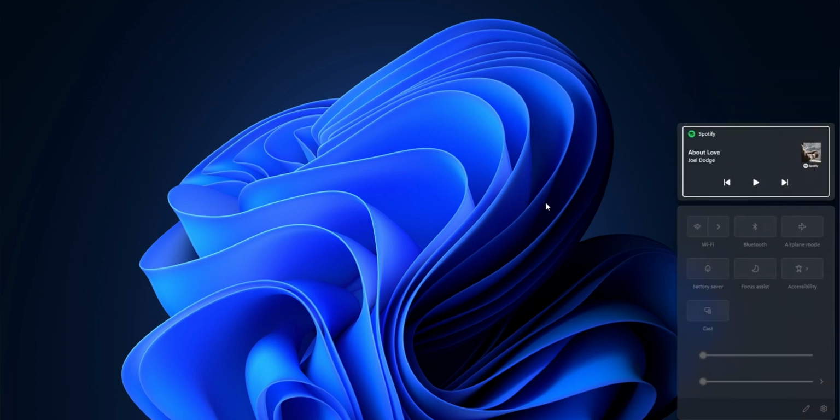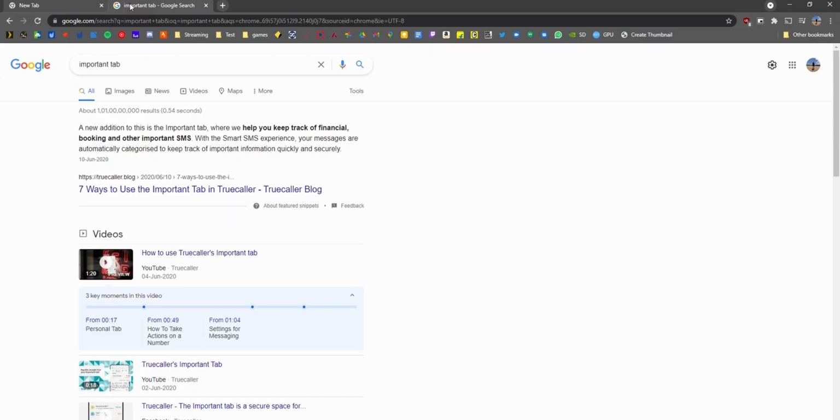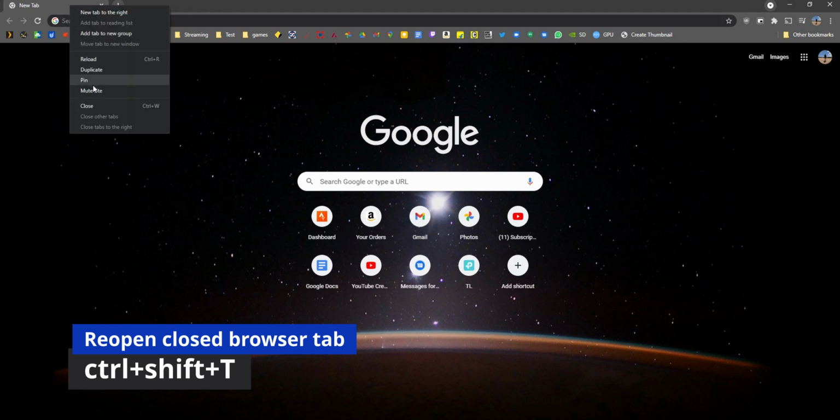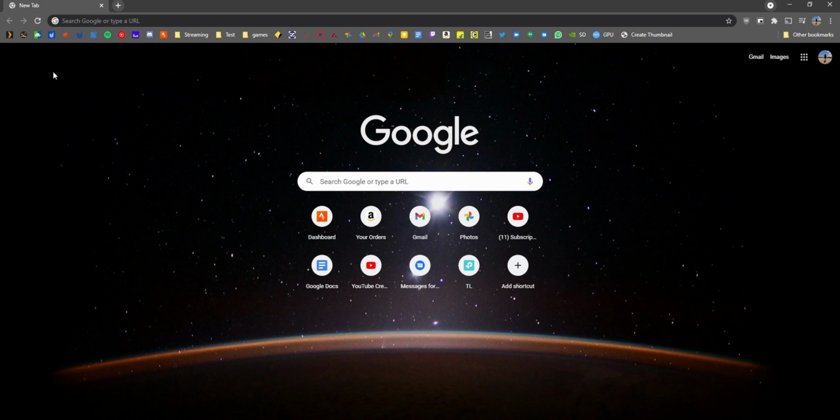Number 8, if you accidentally closed a browser tab and you want to bring it back, on most of the modern browsers you can do it by pressing Ctrl-Shift-T and that will bring it right back, although some browsers have disabled the option to do it using just the mouse.